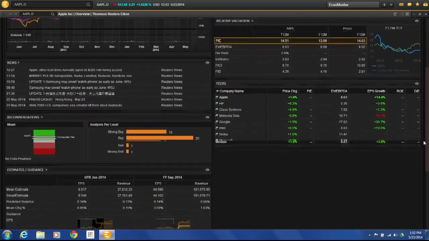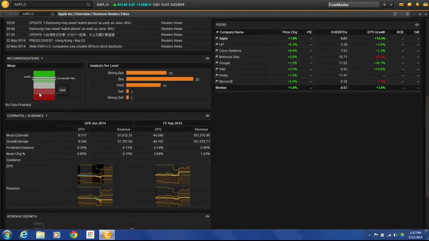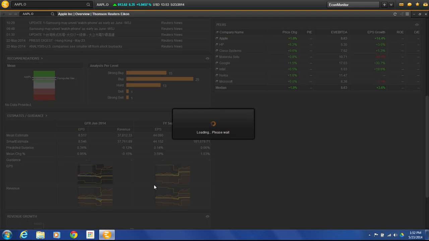If we scroll down on this side, we can see recommendations. What is Apple doing versus its sector competitors? What are the analysts saying about Apple? Down here I have estimates and guidance. I can see what's going on with its smart estimates, the predicted surprises, EPS, revenue. And if I click on any of these, it will give me a zoomed in view so I can actually see what's going on with Apple and its earnings.